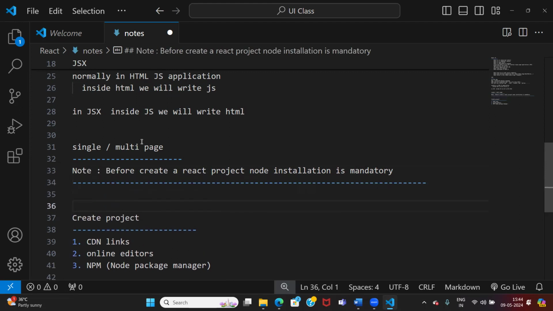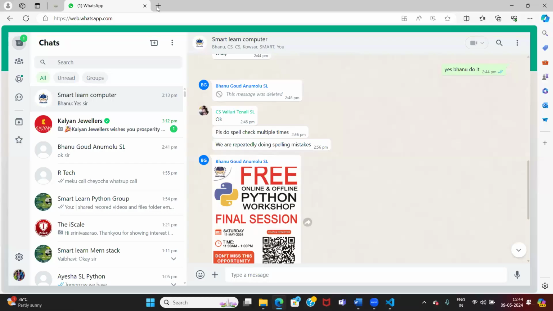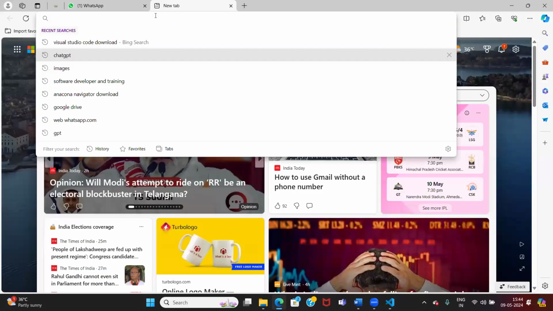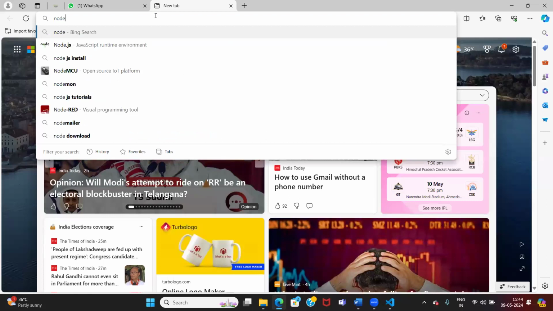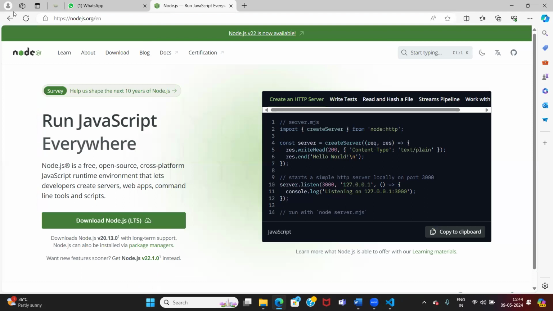So how to download Node.js? Node.js.org. I think it is Node.js.org. Just go to Node.js.org, and here you will find Download Node.js.